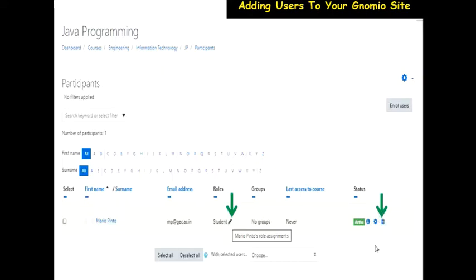So with this, we have briefly sailed through adding participants, how students will be registering themselves by hitting on your site front page, and how a teacher is going to enroll all the students who have registered. Stay tuned for the next video.